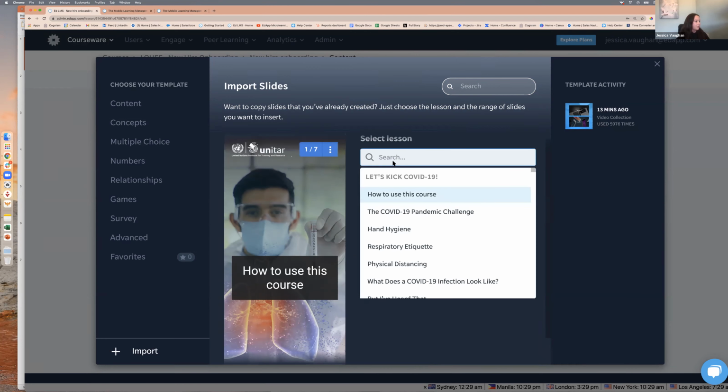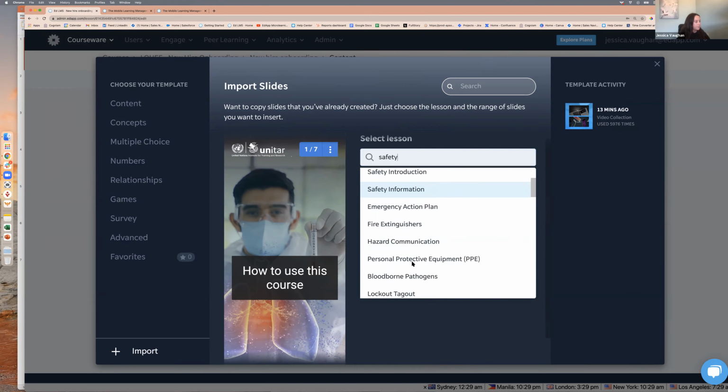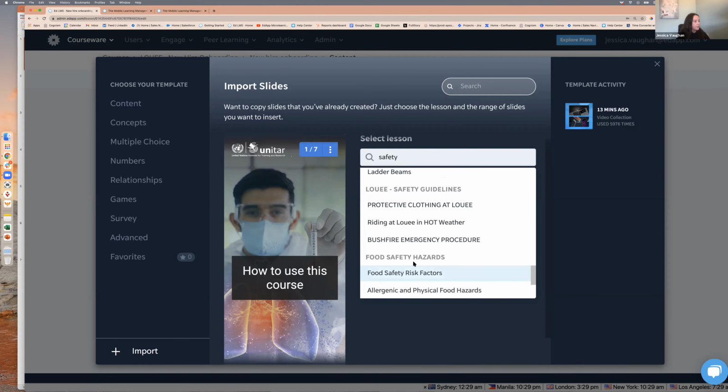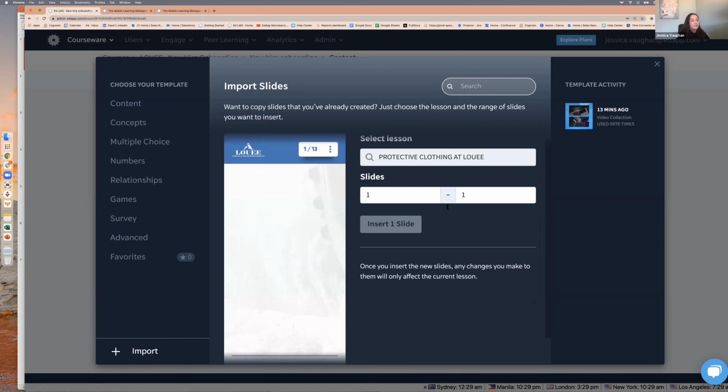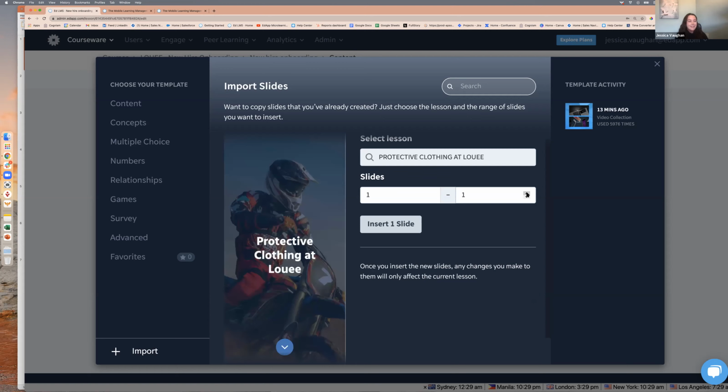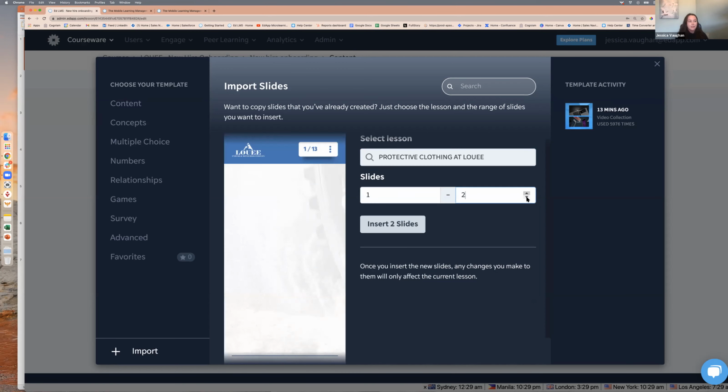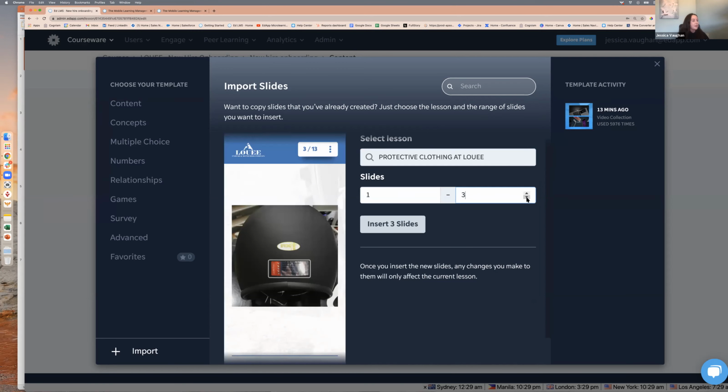So what I'm going to look for is our safety from Louis. If I just scroll down, here we are. I'm going to select our protective clothing at Louis. And if I wanted to select more than one slide, I can do. It's just as easy as pressing the up button or typing in what number slide we're wanting to go to.